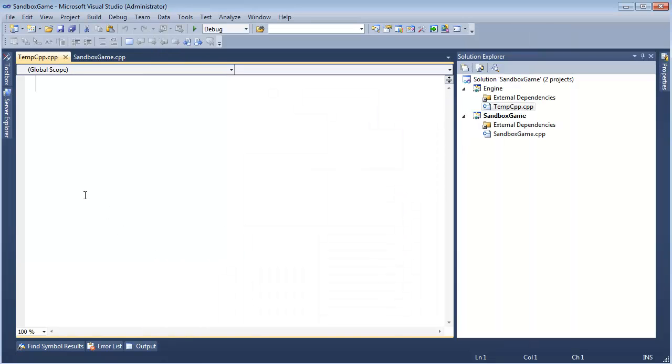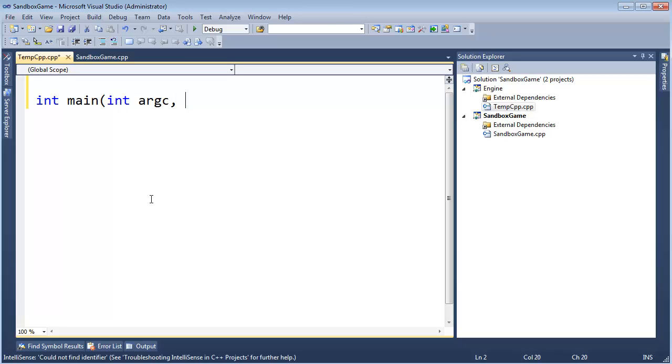So let's go back to Visual Studio. I want to get a window up on the screen and show it. So I'm actually going to say int main, int argc, char star argv, and that's an array. Okay, and I hope you're familiar with these. If not, go look them up. I'm not going to explain them here. Let's see.